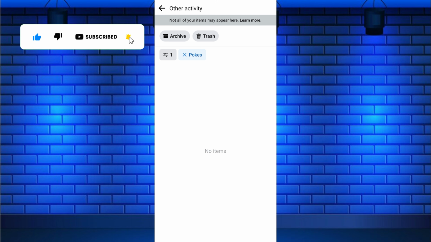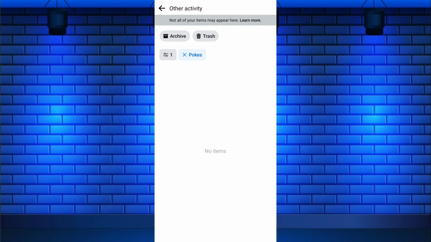By following these steps, you can easily manage and delete your pokes on Facebook.